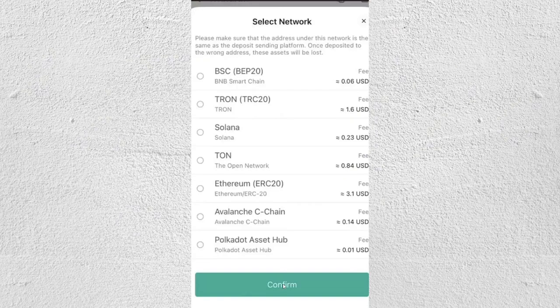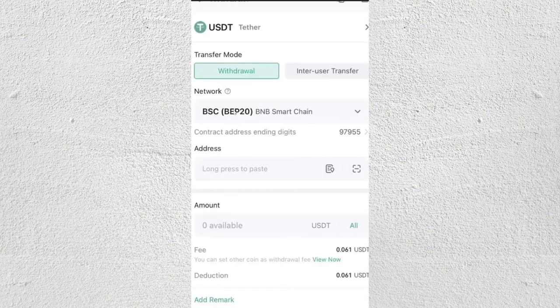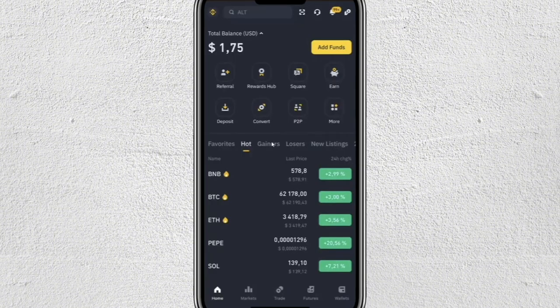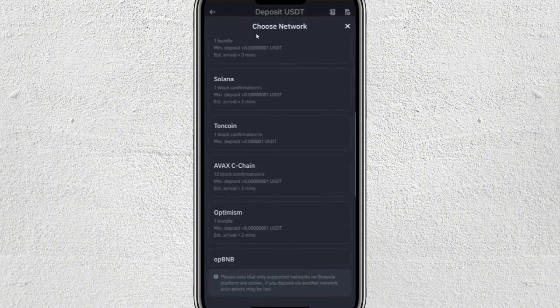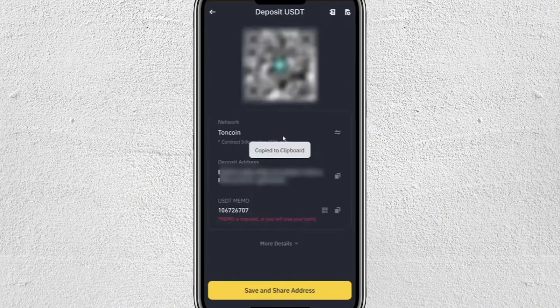And after that, you just have to open up your Binance application. And then you just have to click on this deposit button. Then you have to search for the USDT. And then you have to select the same network, as I've said earlier, that you have selected in the CoinEx. Then you will be able to get your wallet address from here.